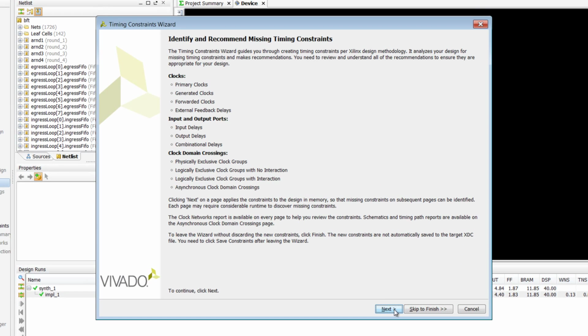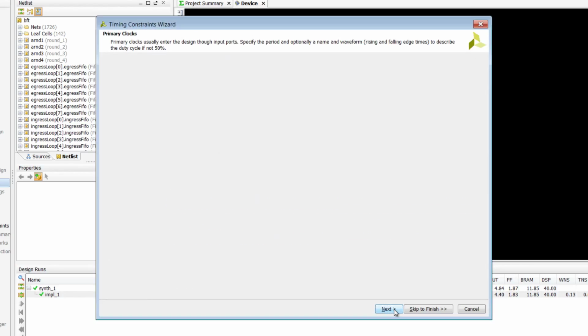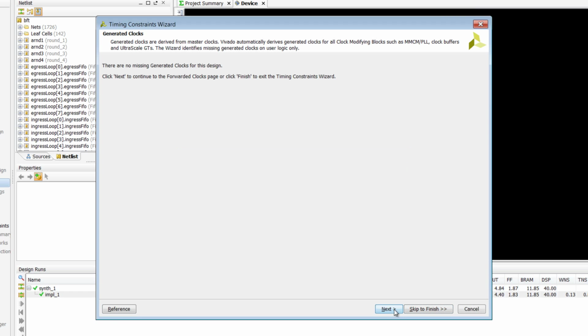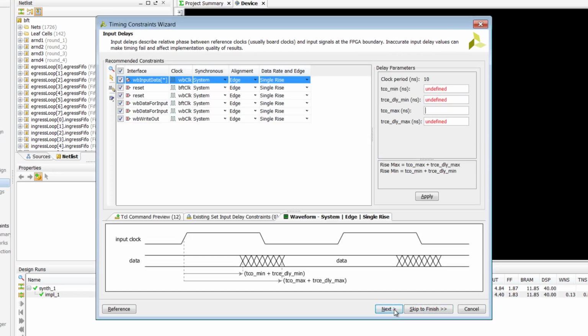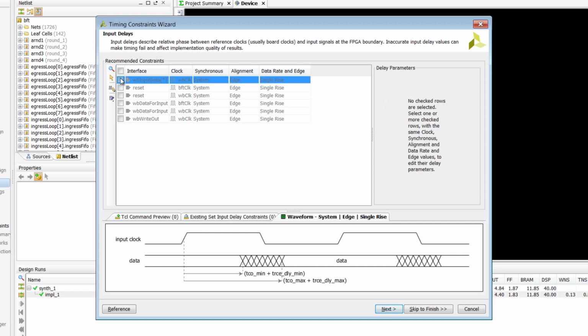So the timing constraint wizard guides us through creating timing constraints per the Xilinx design methodology. So here there's no missing primary clock constraints for this design. No missing constraints here. Okay, so on the input delays we are missing some constraints. So let me just take care of one of these.